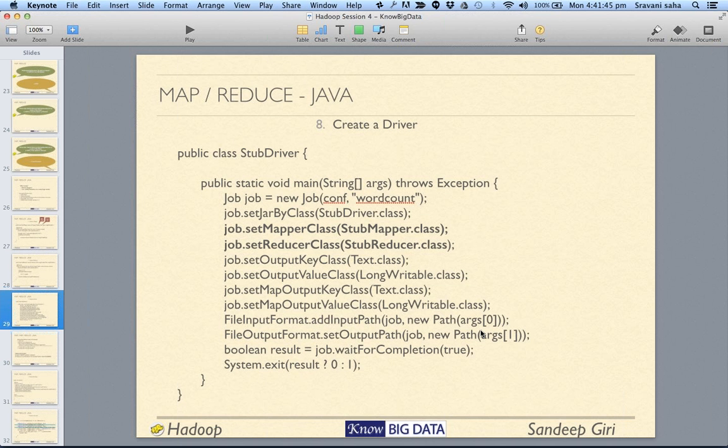All right. So that's how we write a reducer. The next step is to create a driver. Create a driver over here. So how do you create a driver? The driver is the one which is going to be your entry point. A task means either mapper or reducer.